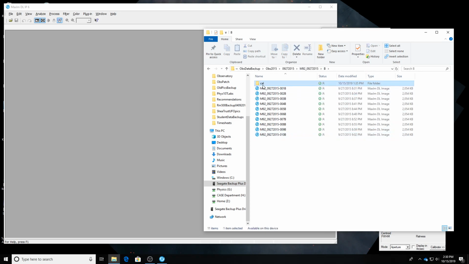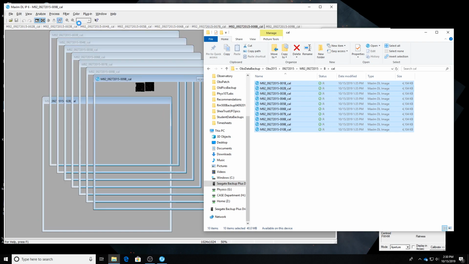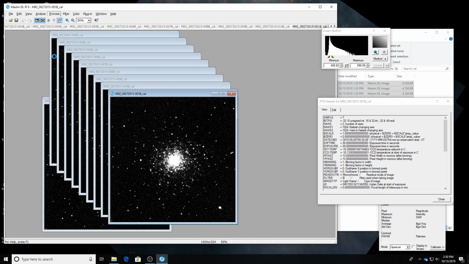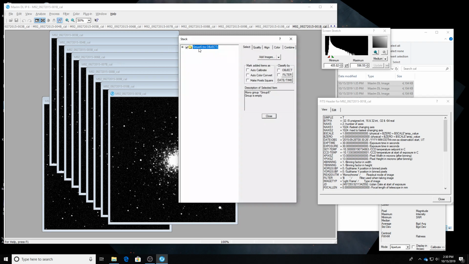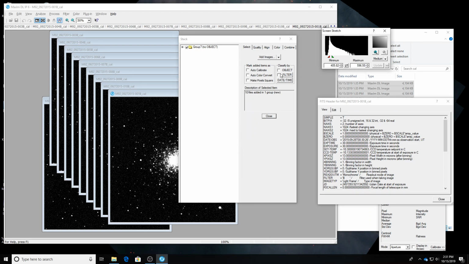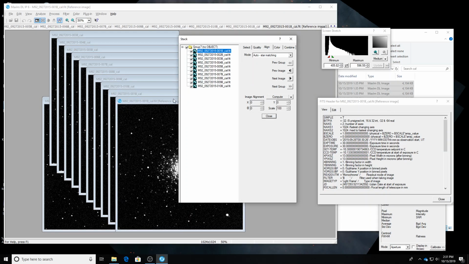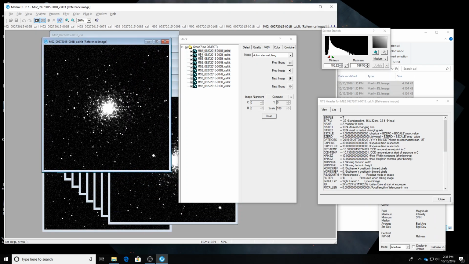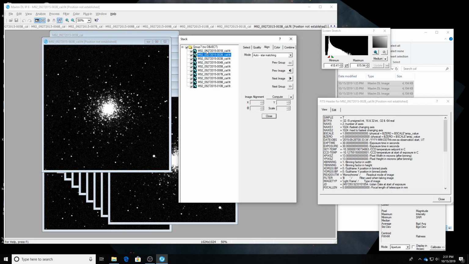Do the same thing with the blue calibrated M92s. Open by dragging them in. Process. Stack. Remove the old stack. Add images. Add all. OK. Nothing checked. Align. Auto star matching. Click one of them. There it is. And we just look for bad ones.